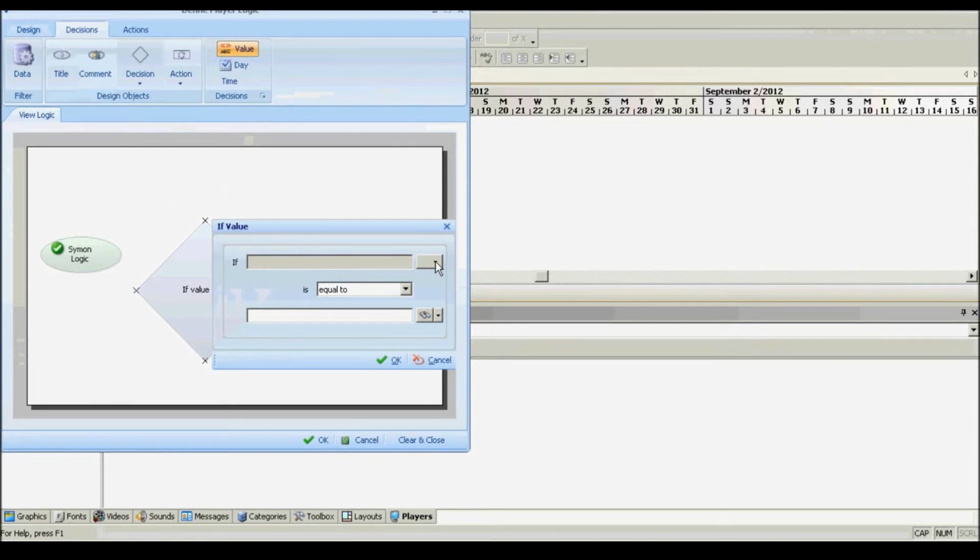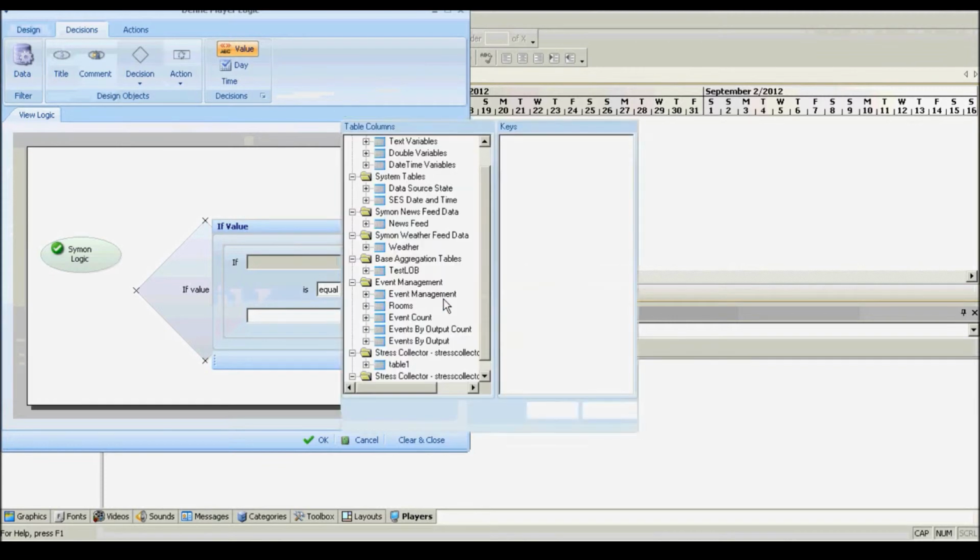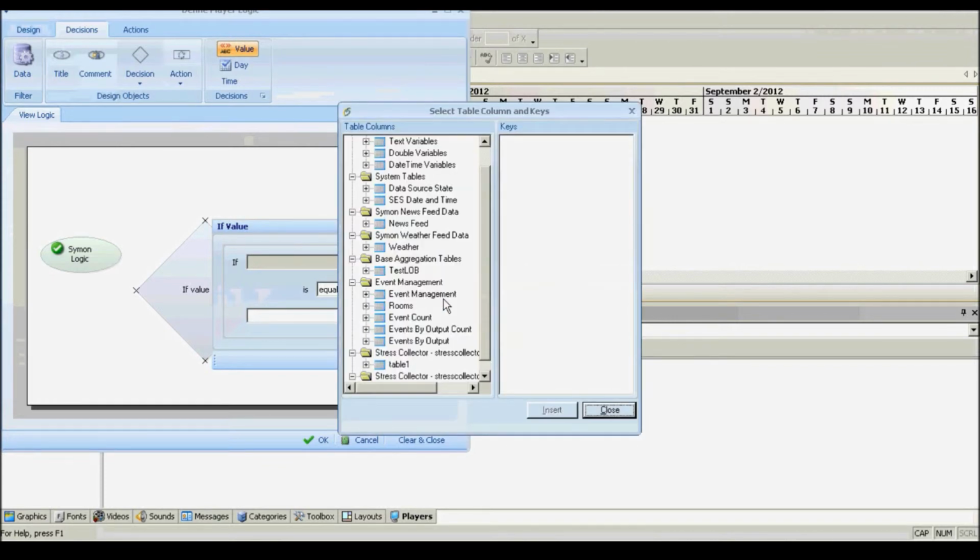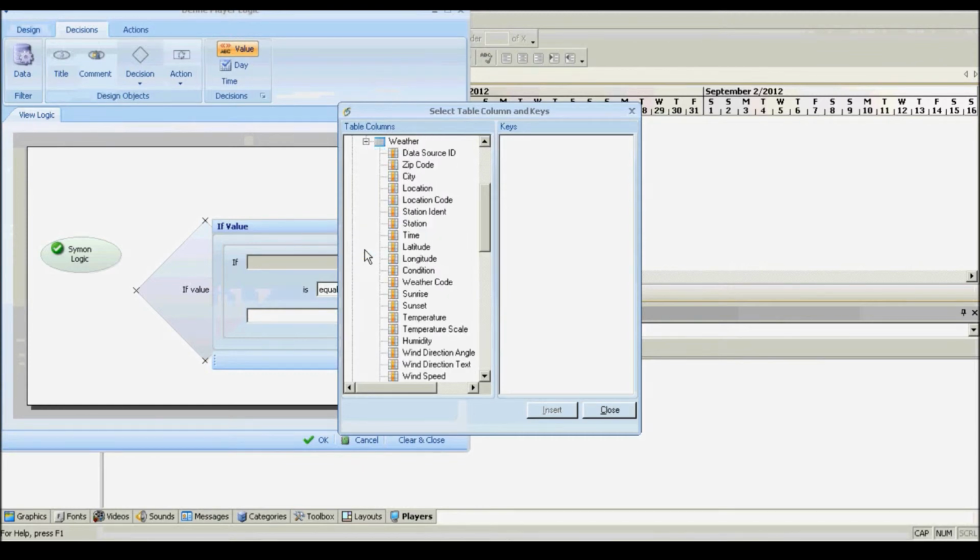From here, we're going to point to some of the existing data that's being collected by the Simon server. Click on the drop-down at the top and select Data Point. From here, we see all the different data sets available to us. In this example, I'm going to use something simple like the weather. So I'm going to go to the weather table and I'm going to base this off of temperature.